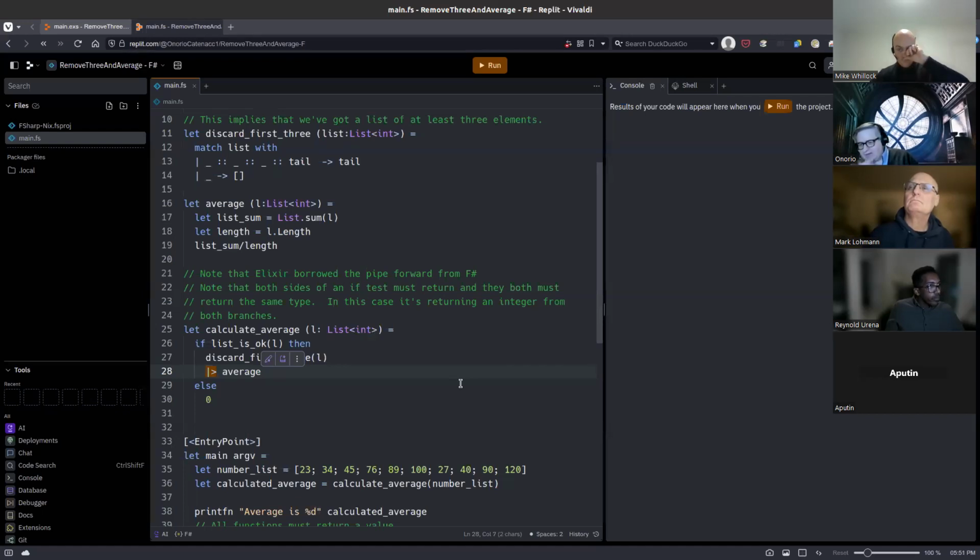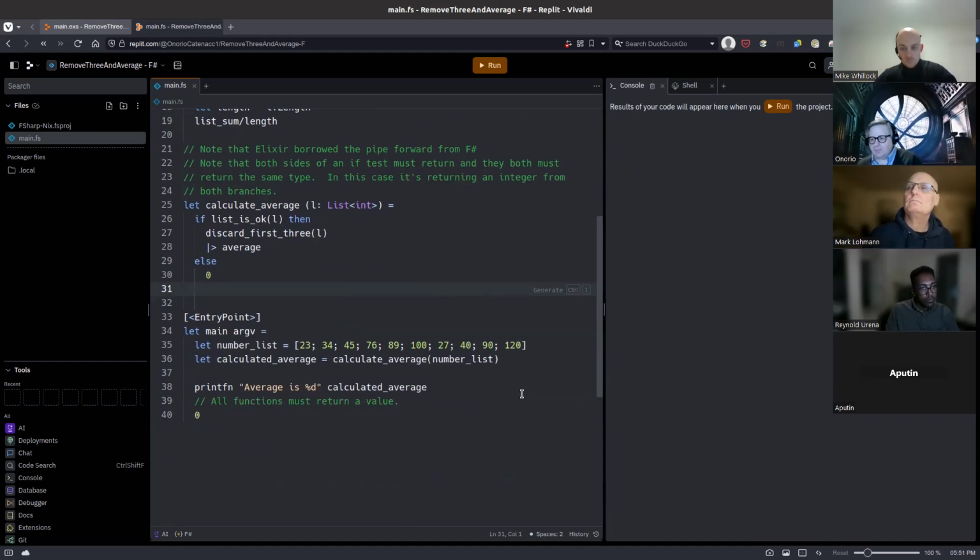But honestly, I think the pipe forward, if you've never used it in a functional language, write it for yourself as a function in a functional language. It makes certain things so much clearer, so much easier to understand. It's not even funny. Okay. So I discard the first 3 elements and I hand that list directly into average, and average then calculates that value. So I say, okay, here's my number list. And again, remember with F#, I put semicolons rather than commas for whatever reason.